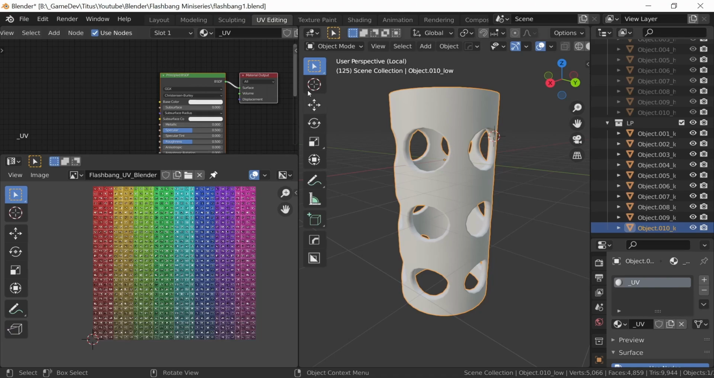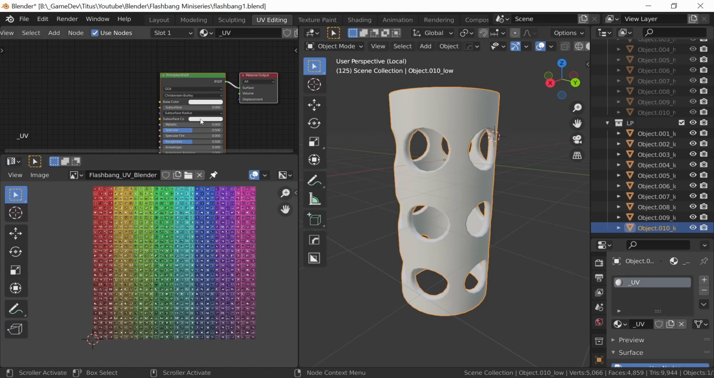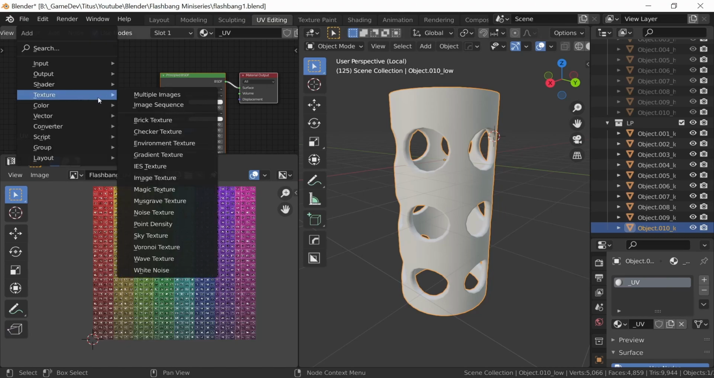Also, if you don't have this viewport, you can move the cursor like this and drag a new view in here, or you can switch one of your current views over to the node graph editor. So either way. And then we'll do Shift A, add a texture, and then image texture.